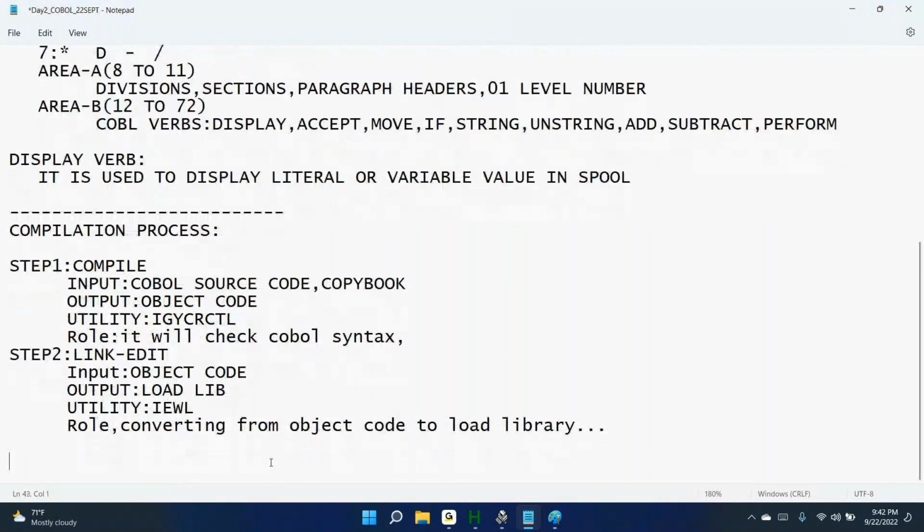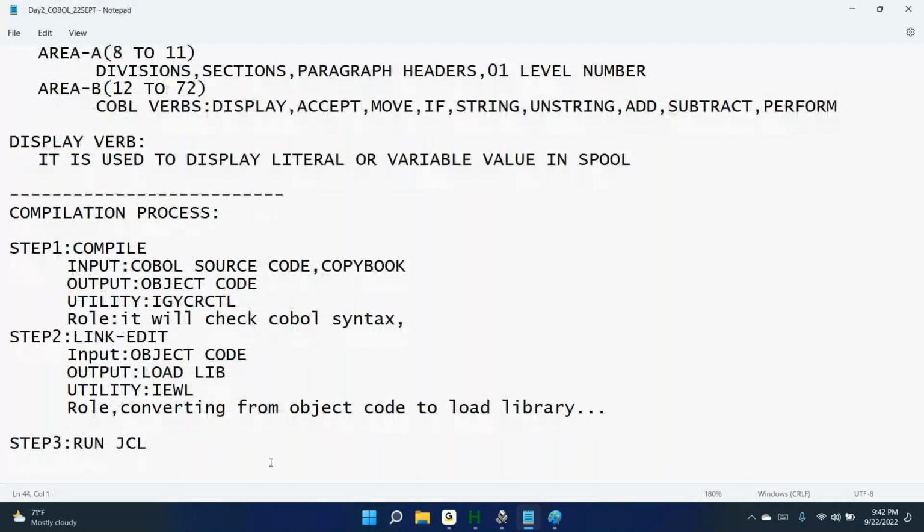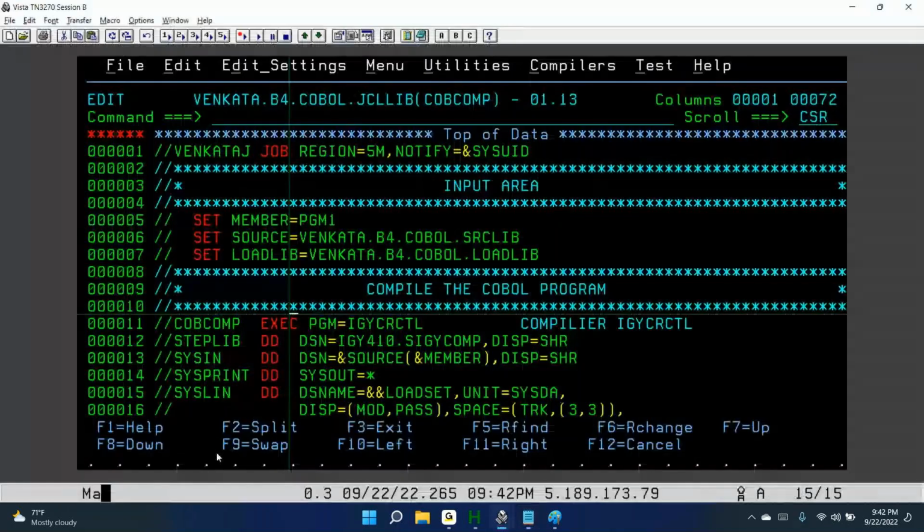Step 3, we have to run the run JCL. We have to write it. We don't get something else in real time or now. So the run JCL should be written by us. Now, regarding the COBOL compilation process, if you have any queries, you can ask me.